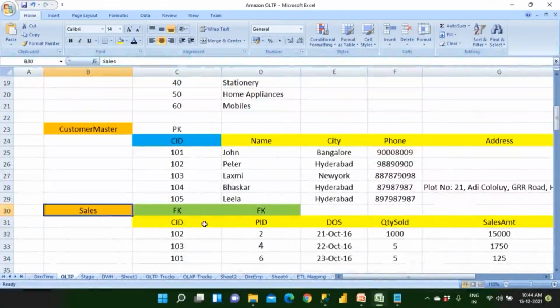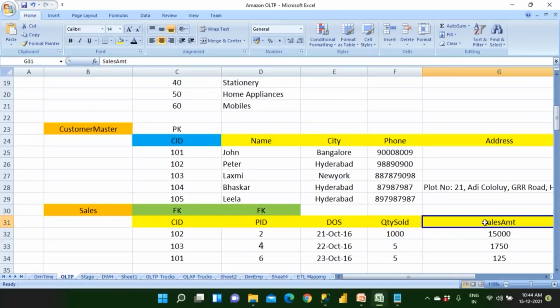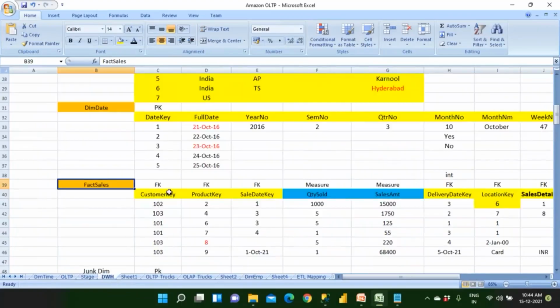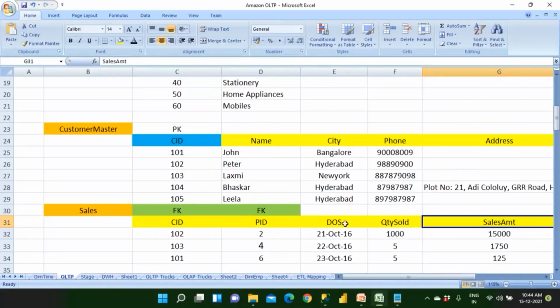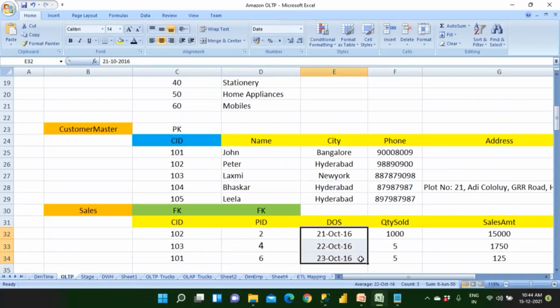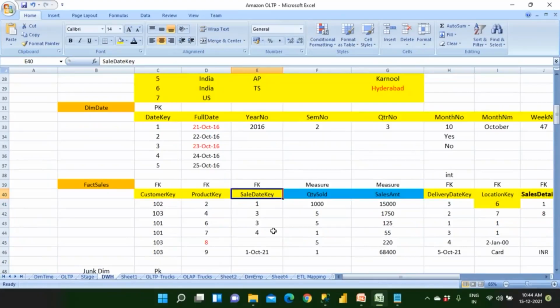So in the sales table, I have a customer ID, product ID, date of sales, quantity sold, and sales amount. These are the fields in the sales table. But in the fact sales table, a lot of things will change now. So customer ID will become a customer key, fine. Product ID will become a product key, fine. But here the date of sales, which is a date and time column, we don't have it. It is a completely integer column. So it is going to have integers.